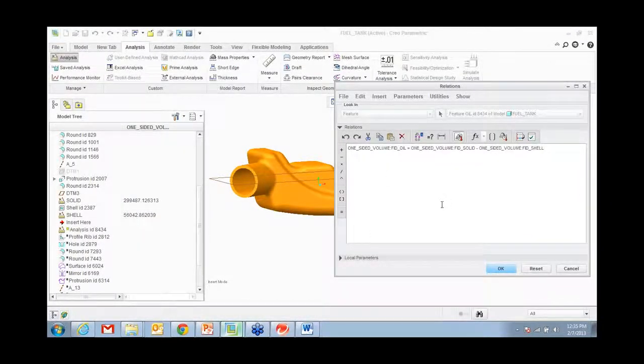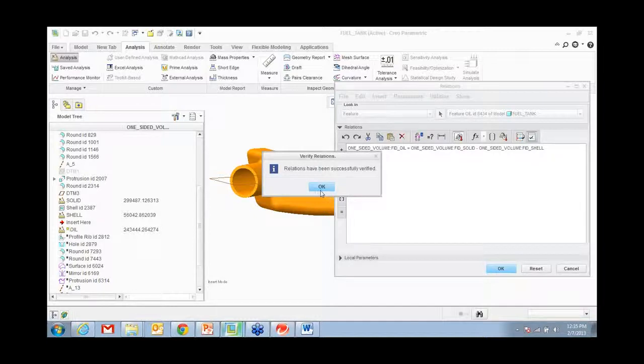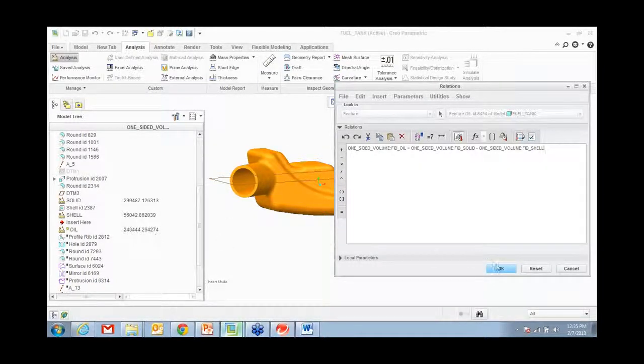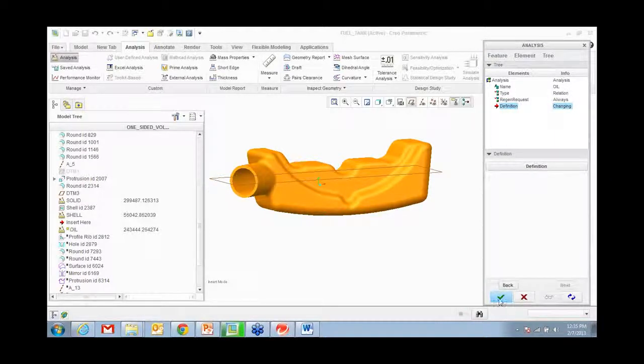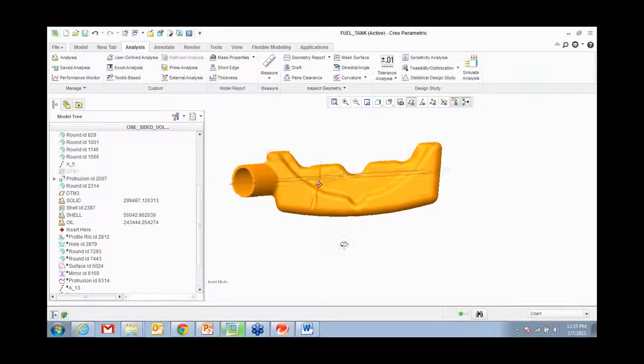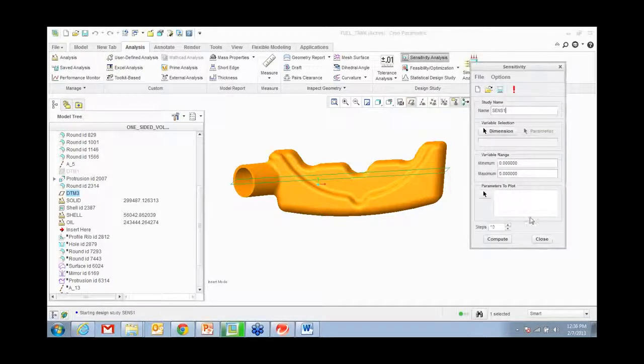This is equal to one-sided volume of feature ID solid minus one-sided volume of feature ID shell. Fair enough? So one-sided volume colon FID is the name of the parameter, colon feature ID shell. Right? So here, I'm going to go back here and paste this, verify that my relations are okay, and you can see that's the volume. And you say okay, and done.